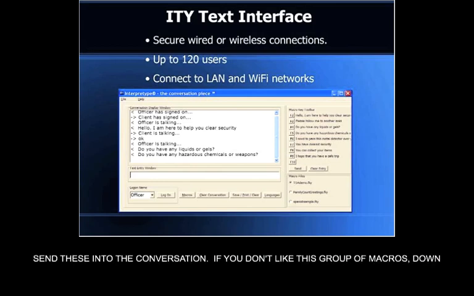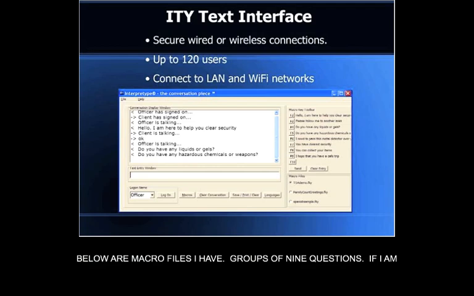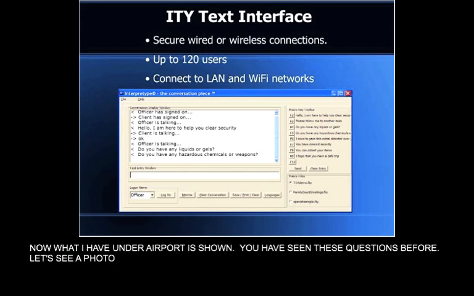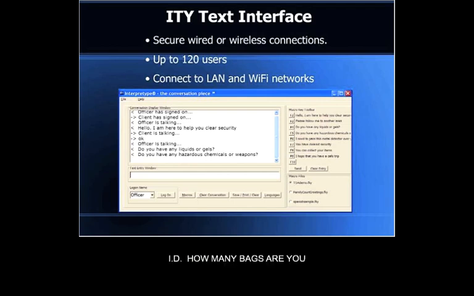Now if you don't like this group of macros, down below here are some macro files that I have, groups of 9 questions. If I'm done with this set of questions and I want to set up another set, I just click one of these radio buttons and you'll see all these questions get refreshed, and now what I had under airport is shown. You've probably seen some of these questions before. I see a photo ID. How many bags will you be checking? Are you carrying hazardous substances or weapons?